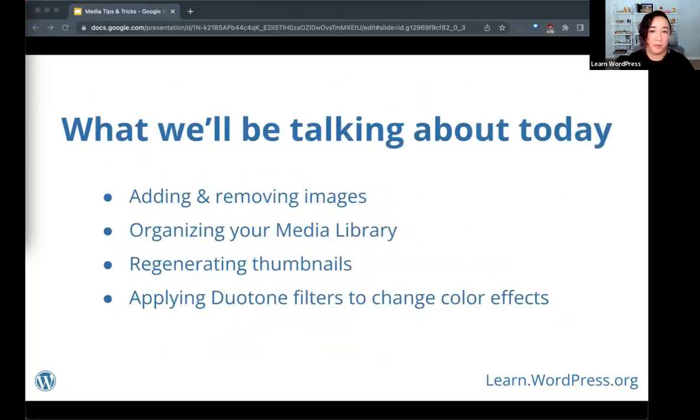Alrighty, so the reason why we are here today is to talk about some tips and tricks for working with media in WordPress. So we'll be going over adding and removing images, organizing your media library, regenerating your image thumbnails, and I believe we'll have time to go over applying Duotone filters to change the color effects on your images. So we're doing something a little bit different for me today. I'm going to be sharing these tutorials and we'll be discussing them afterwards.